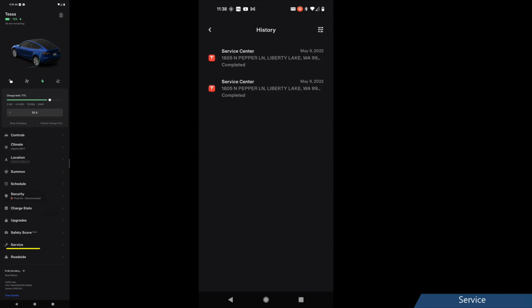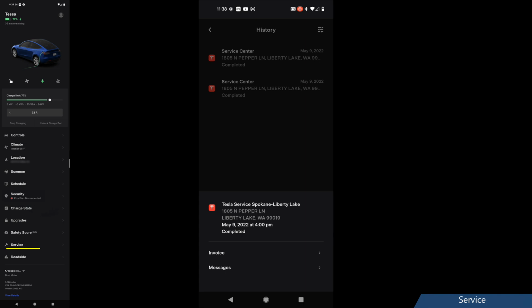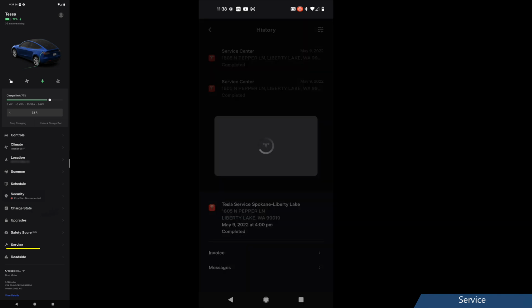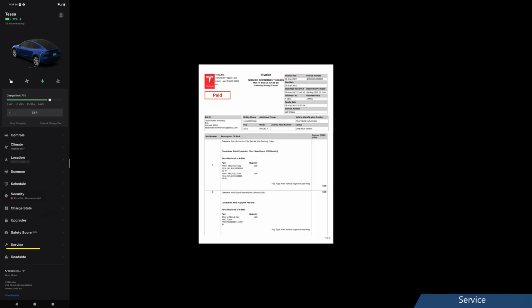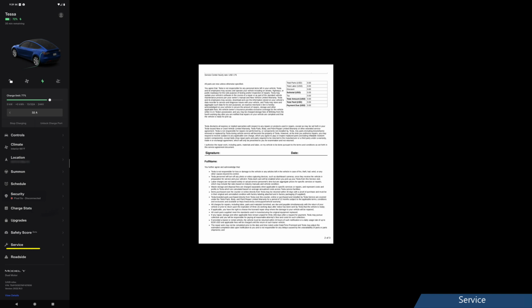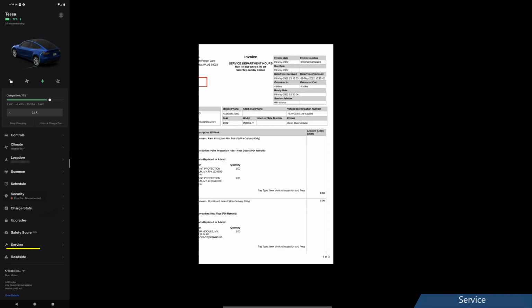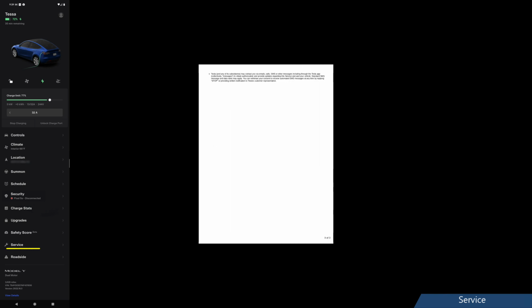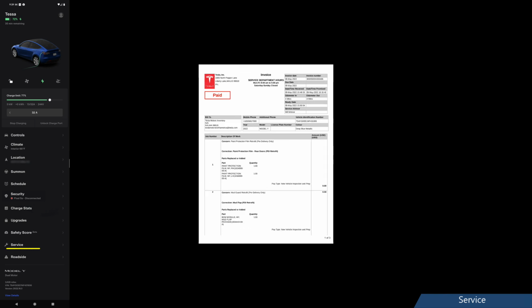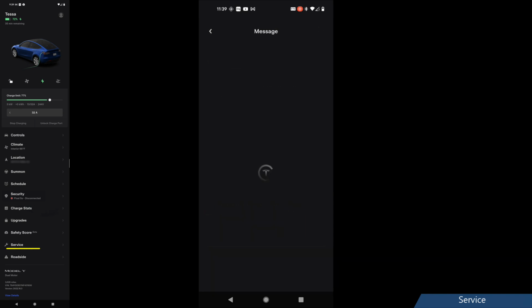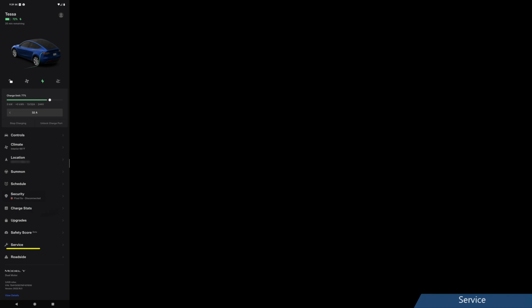History. Yeah, this is interesting. This is my pickup day. And they had put PPF on that day, I believe. And so it shows the invoice here. No charge. Let's see if you can see it there. But anyway, you can review service invoices in here. What else can you do? See if there's any messages. And I have none.